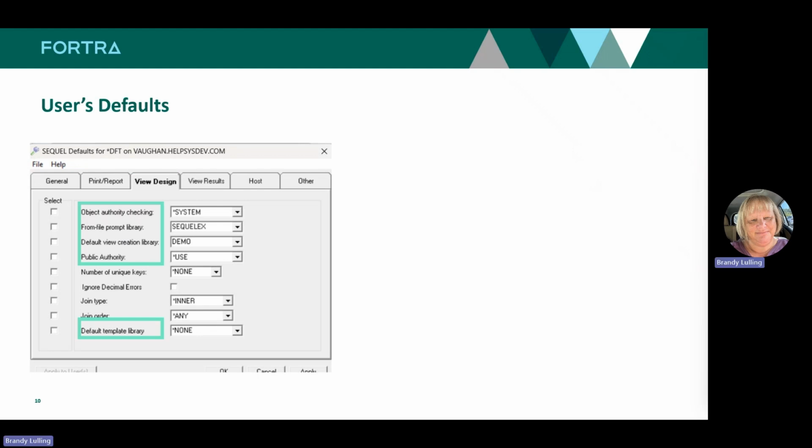There aren't any security related settings on the print report tab, so we're just going to skip right over that one. And we'll go to the view design tab. You have 5 different security related options here. Object authority checking, which is used with our built-in database security or advanced database security options that we'll talk about in just a few minutes.